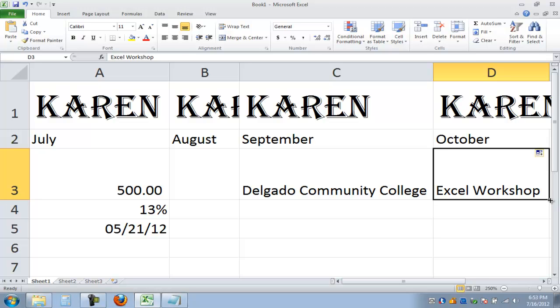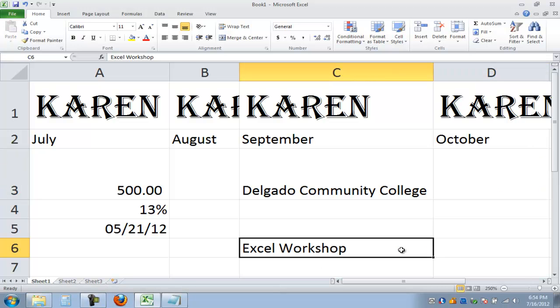I want to stay away when I'm trying to drag and drop. I do want to stay away from the fill handle, and I don't want to be using the selection pointer either. So we're going to make sure that we're touching one of the borders away from that lower right corner. And I'm going to drag cell D3 down to cell C6. So I'll get that pointer and then use my left mouse button and drag it down to C6. And I actually moved it from its original location to the new location.